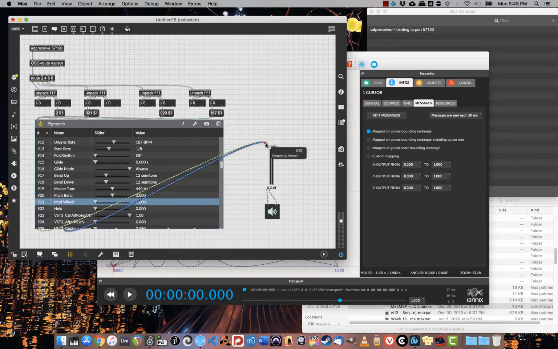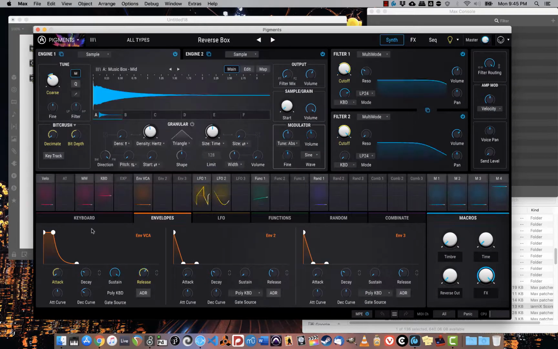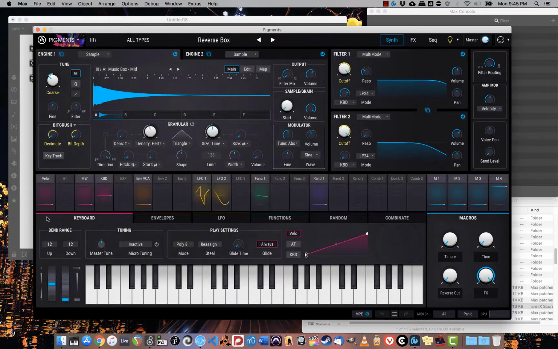Would you just get over there? Thank you. And if I want to see what's going on inside the VST, I can click on this wrench if the patch is locked, and it will open up and show me the VST. And if audio is turned on, I can click on the keyboard and hear it.